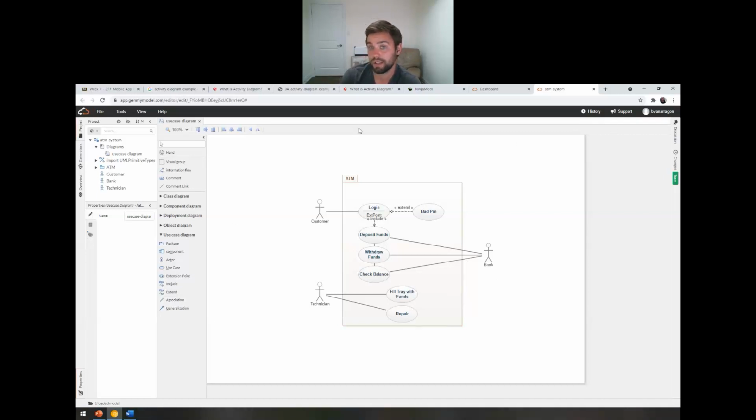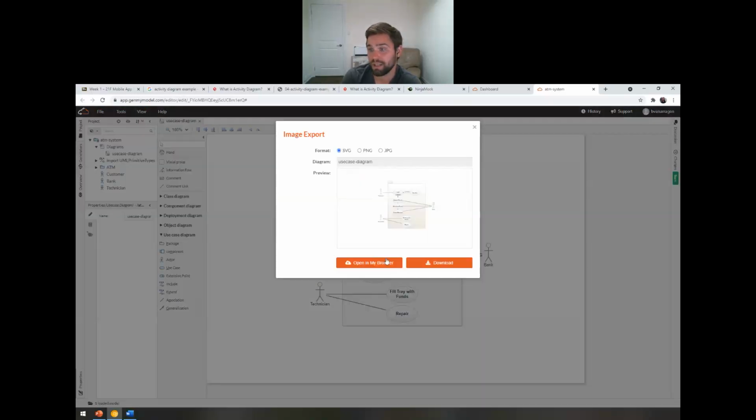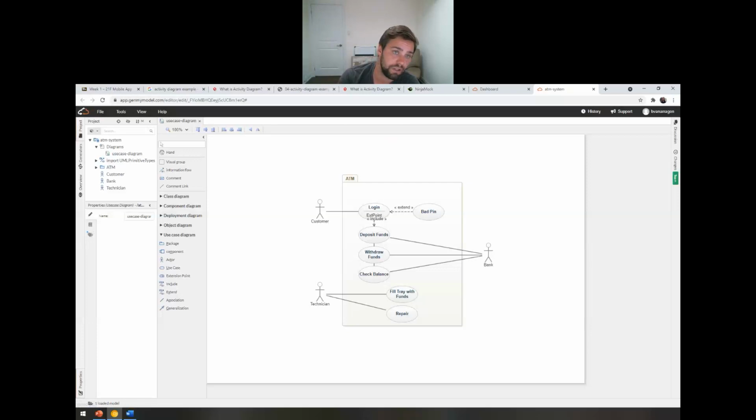And then once we've got this, we can download it or save it. We can export it as an image. We can export it as an XMI or as a document. Once you export it as an image, you can open it in your browser or download it as a PNG or JPEG, something like that, and then upload it to Blackboard. Cool. So I want to explain to you guys a little bit the includes and the extends.